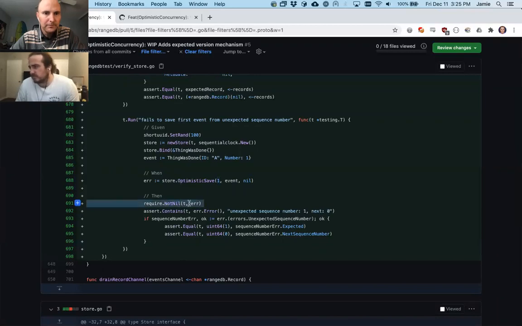So we require that it's not nil. We probably want to check the exact type. Oh, it looks like there is some checking in here. So we reach into the error: unexpected sequence number 1, next 0. I wonder, is this a good error? If you try to save into there and you get this thing that says unexpected sequence number 1, next 0.